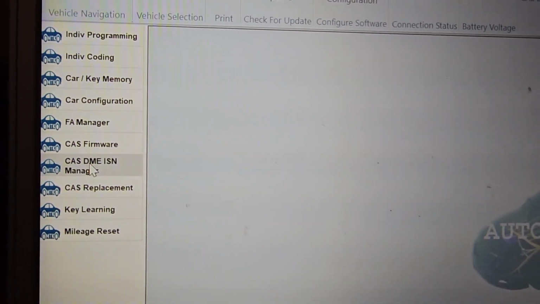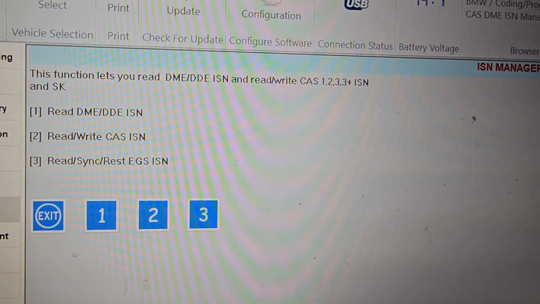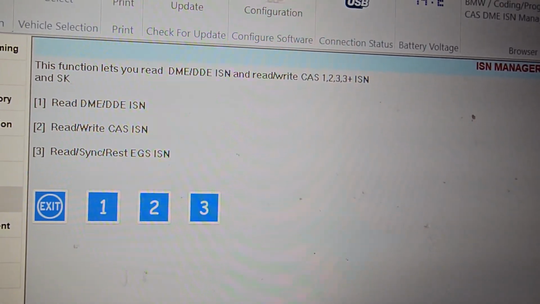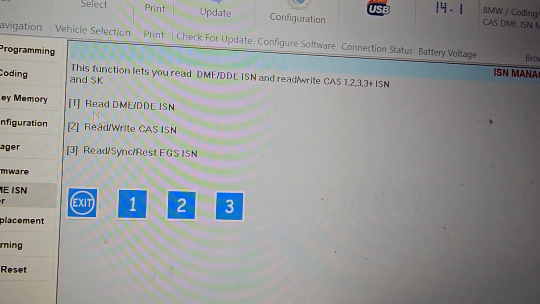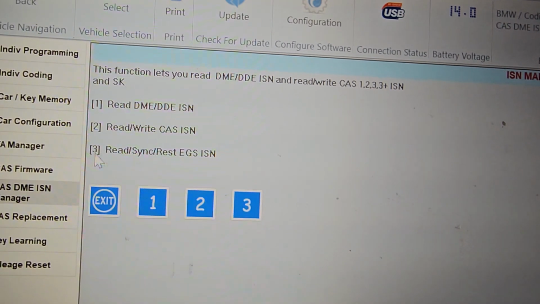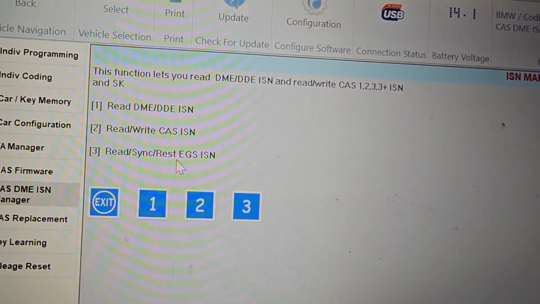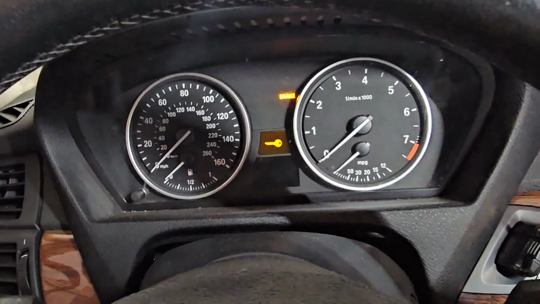And here is where things are coming. You see here it says, do you want to read DME ISN, read write cars ISN, read or sync reset EGS. It will do all the job in one time. So this is number 4. So I'm gonna do this way here.